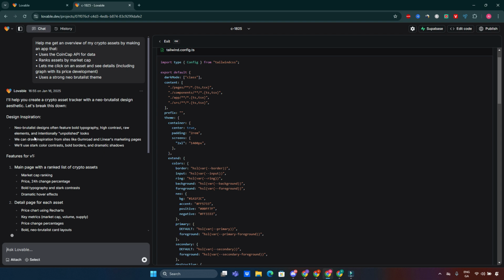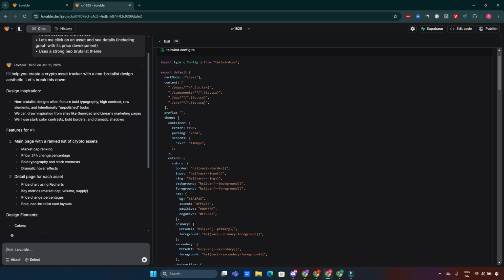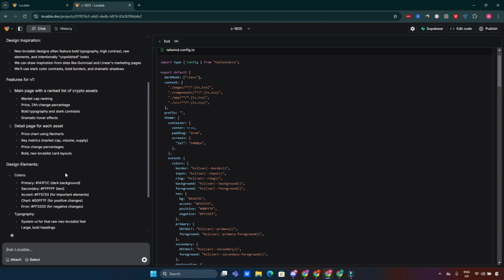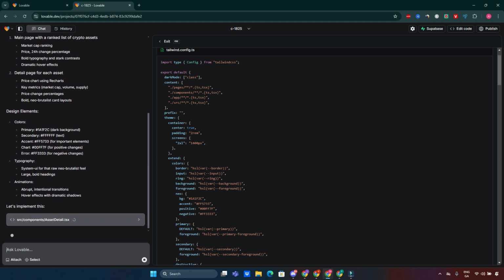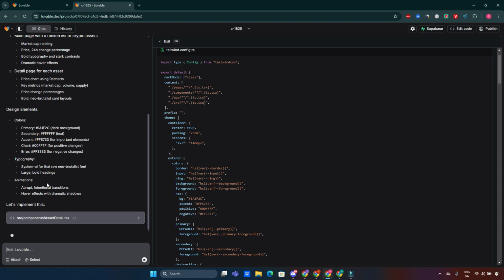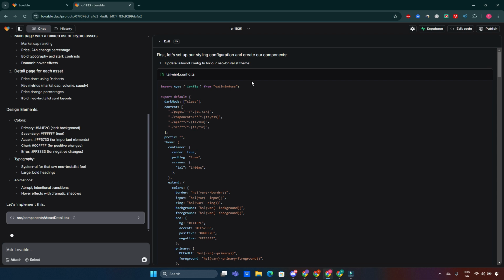It's design inspiration. There you go, and it's all about the design inspirations, features for version one, the main page, a detail page for each asset, design elements, colors, typography, animations, and so on and so forth. So let's implement this. There you go, and here on the right-hand side you see the code right away. First let's set up our style configuration and create our components.